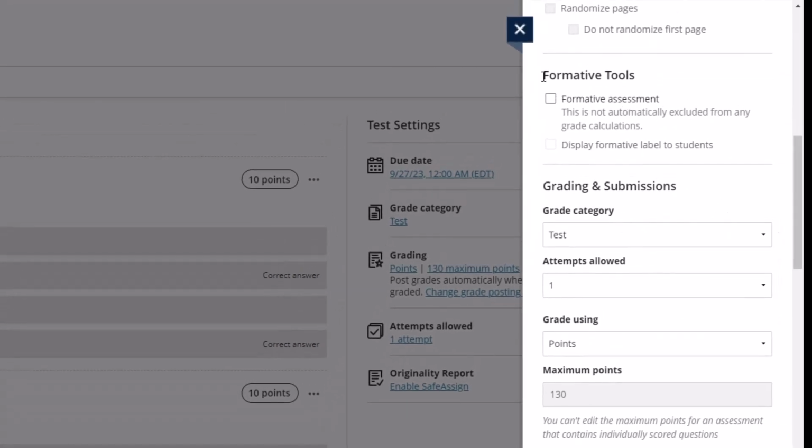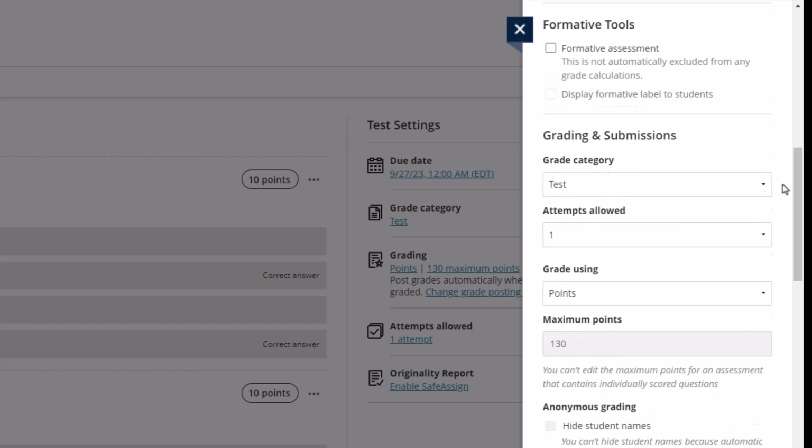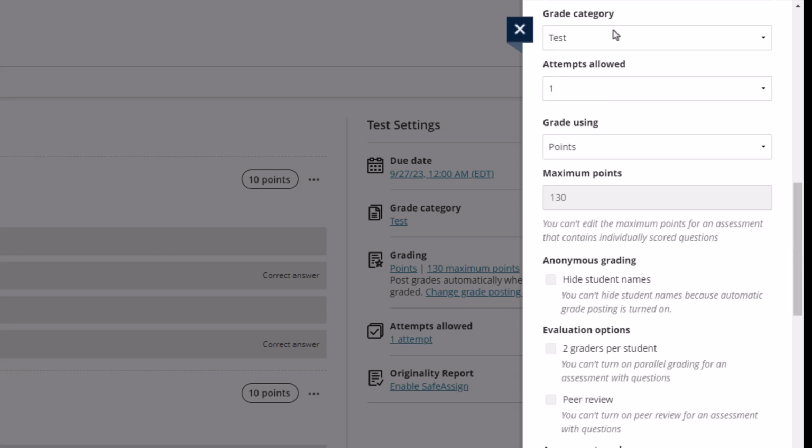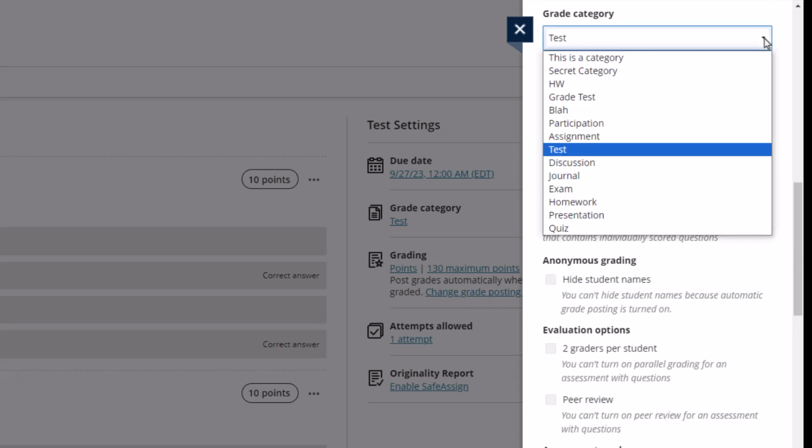We keep going down here. You have the ability to designate the assessment as formative. That's really all it does right now. It'll show up in the gradebook as formative, but not really anything else. And if you do declare it as formative, it will also allow you to choose whether you show that to students.